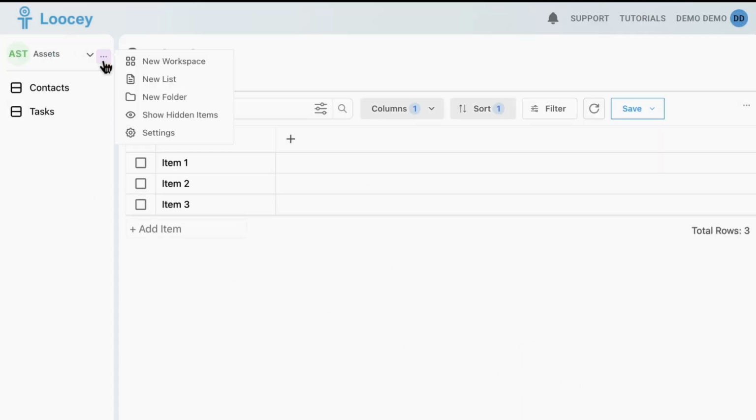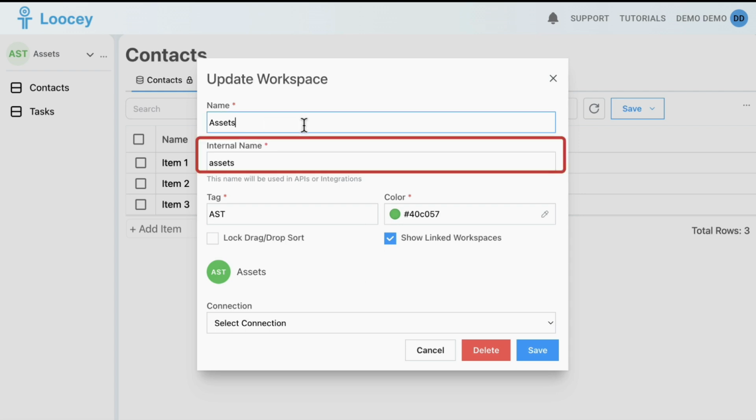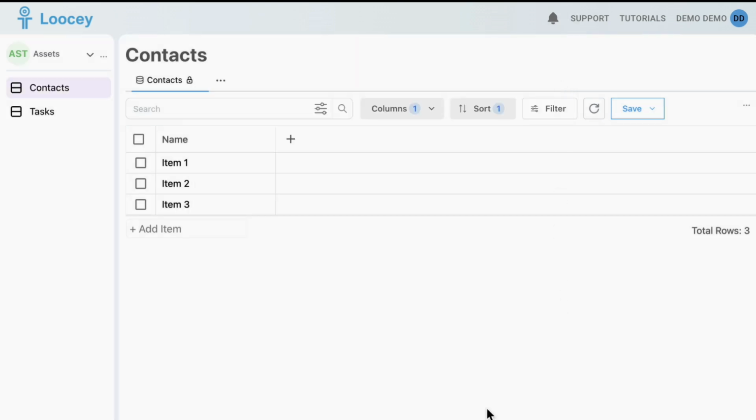Remember, you can always edit the name, tag, or color later. Just be careful with the internal name, since changing it may affect links or automations. And that's it. We've created a new workspace in Loocey. Following these steps keeps your navigation tidy, scalable, and easy for the whole team. When we create a new workspace, Loocey automatically adds 2 default lists in the left panel, Contacts and Tasks.